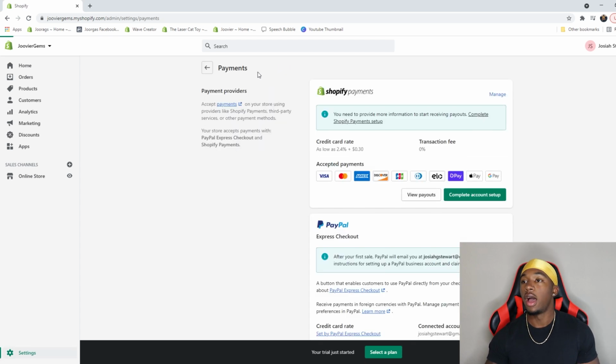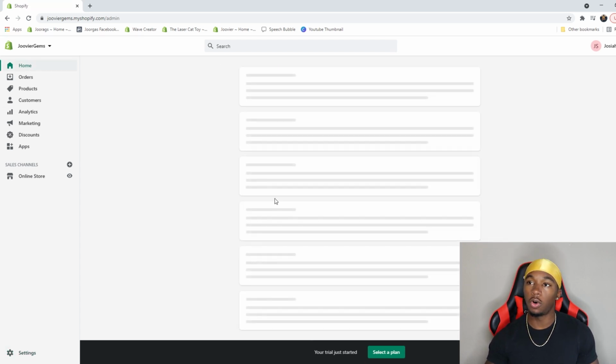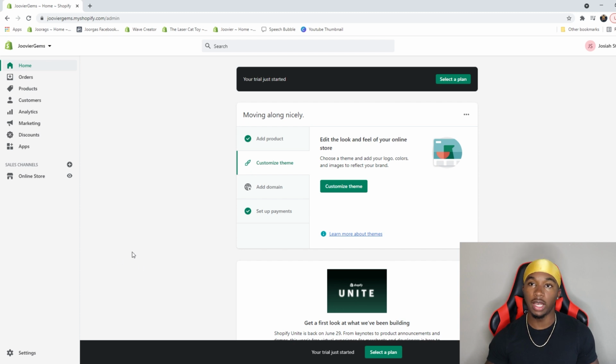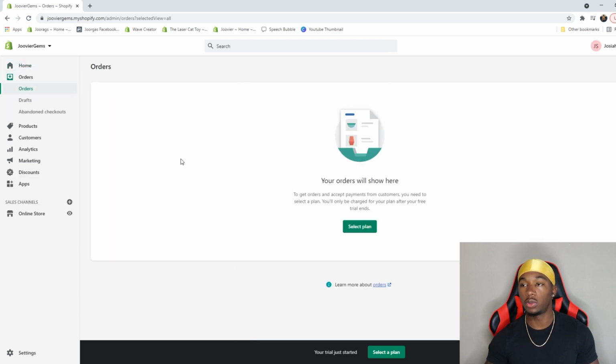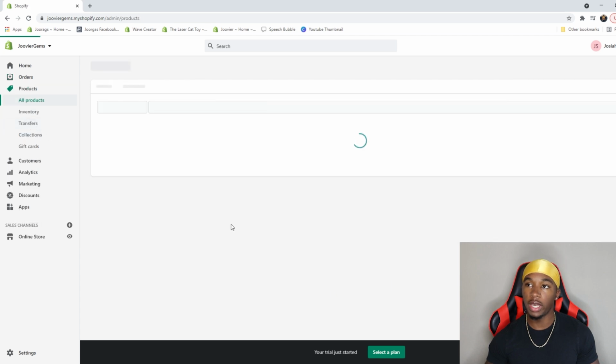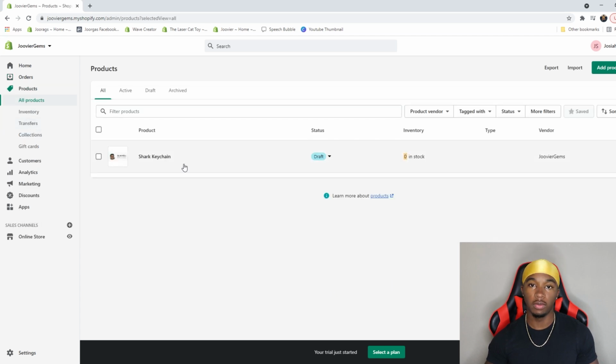So now let's jump into creating the theme, creating the whole website, which is still a very simple process. But let me just go through this first. This little side panel right here, you have your home, you have your orders page, which will show all the orders that you have. You have your products page, which will show all your products. Right now we only have a shark keychain. It'll show the inventory. We have 0 in stock right now. The type. It'll also show the collections here if you set up collections.